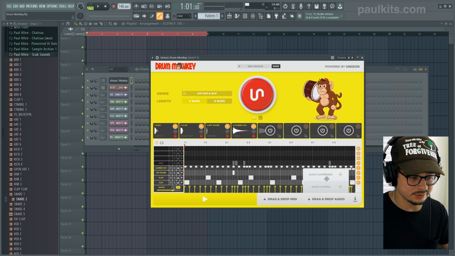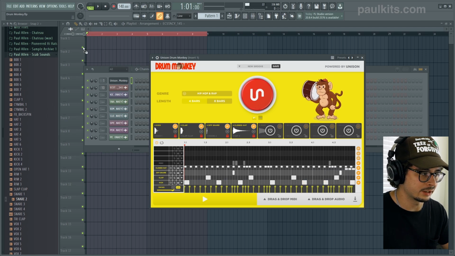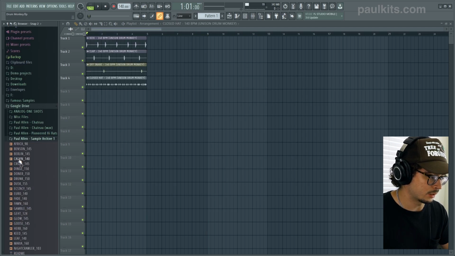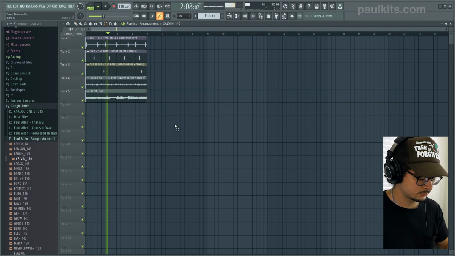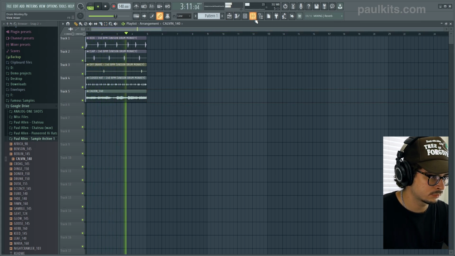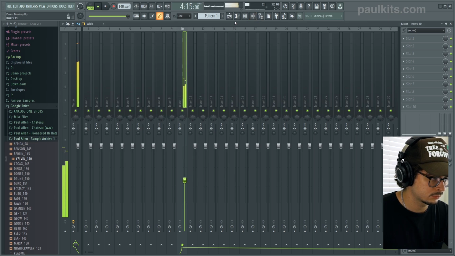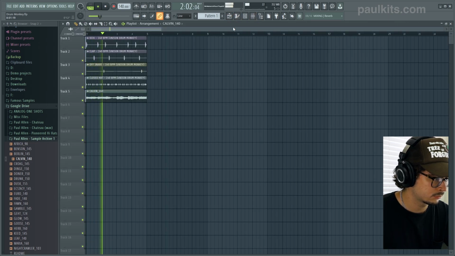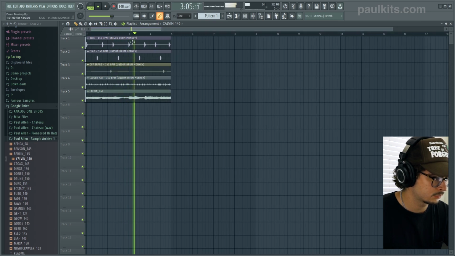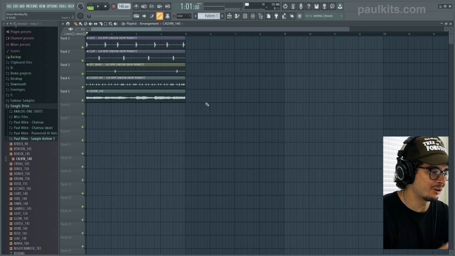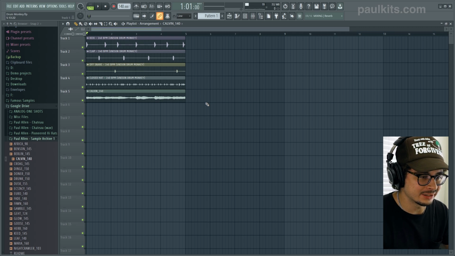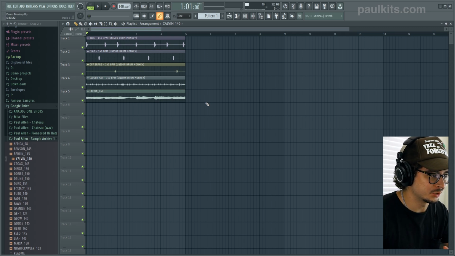I kind of like how this one sounds, so let's go ahead and drag it onto the piano roll here. Just for reference, let's go ahead and drag in a melody. It almost feels like a cheat code, but I'm sure you guys are starting to get the idea of why this can be such a useful plugin, right?